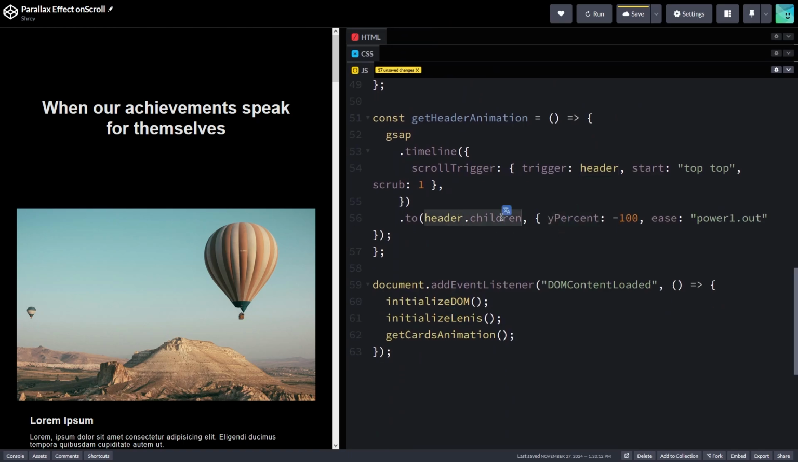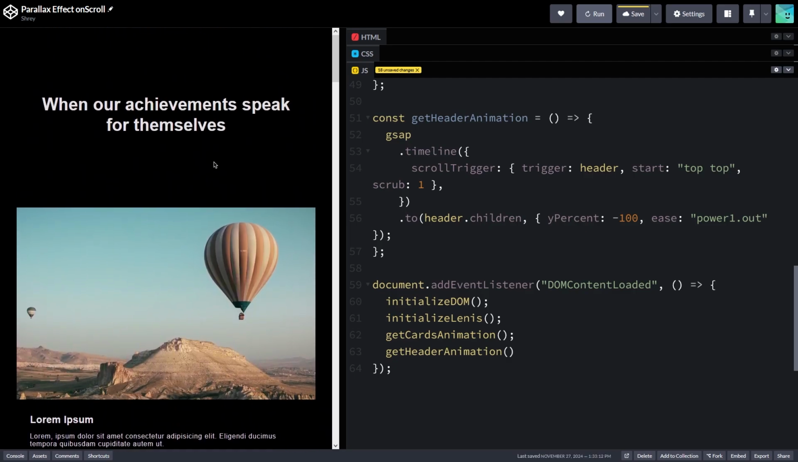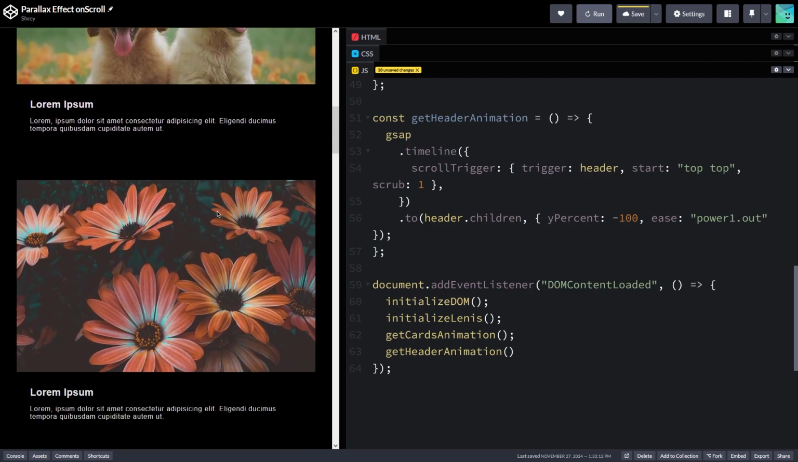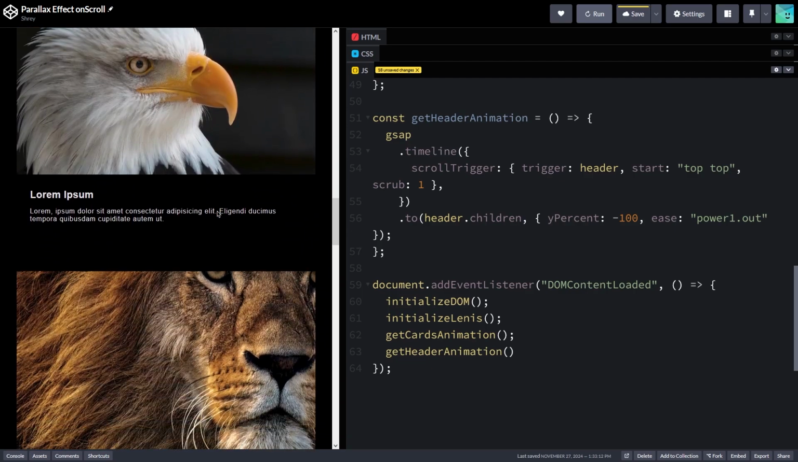Then we set the header.children with a y of %-100. So it will double the speed of the p tag. It means it will move twice as fast as the rest of the page and will create a nice animation. We need to run the header animation function so we get the nice and smooth animation. See, the header is moving really fast compared to the rest of the page, and our parallax animation is ready.